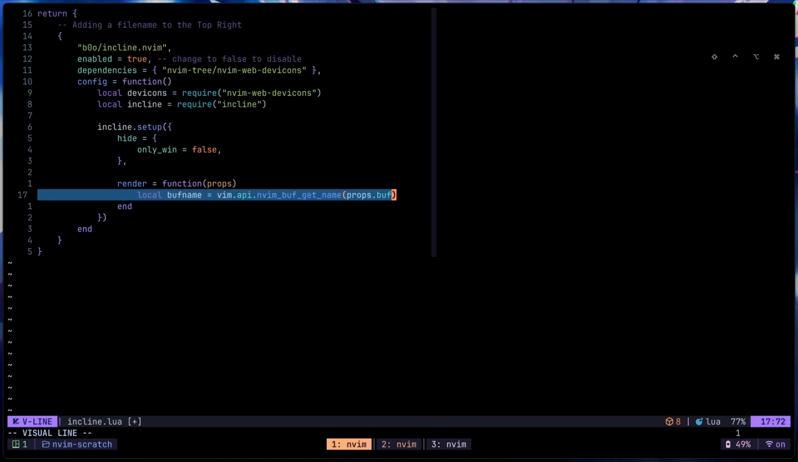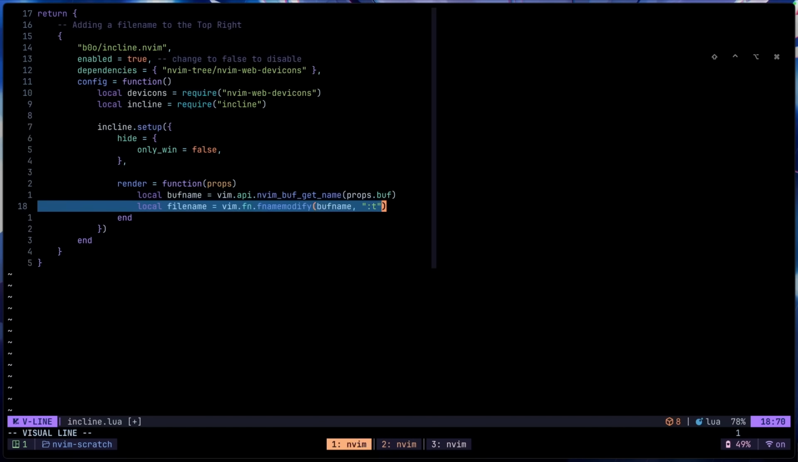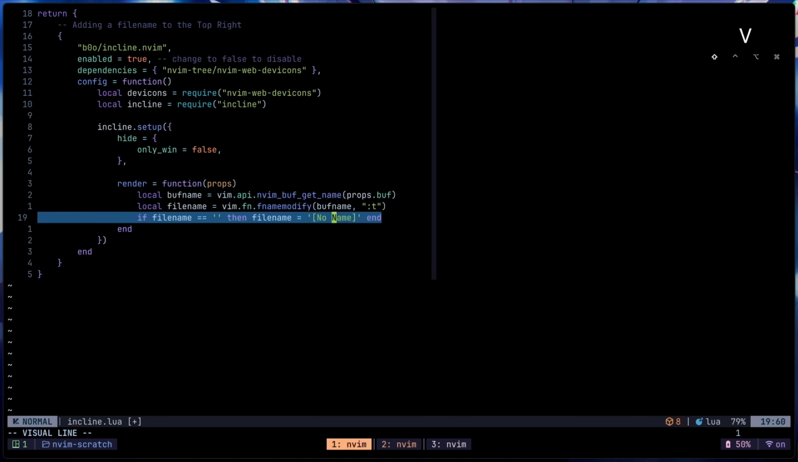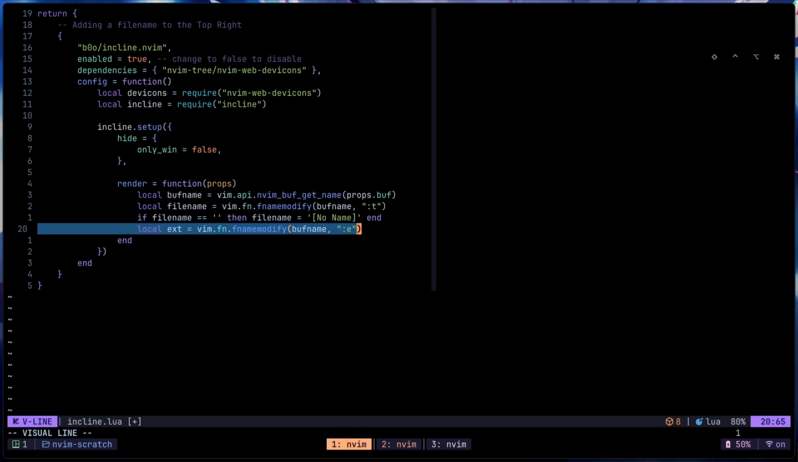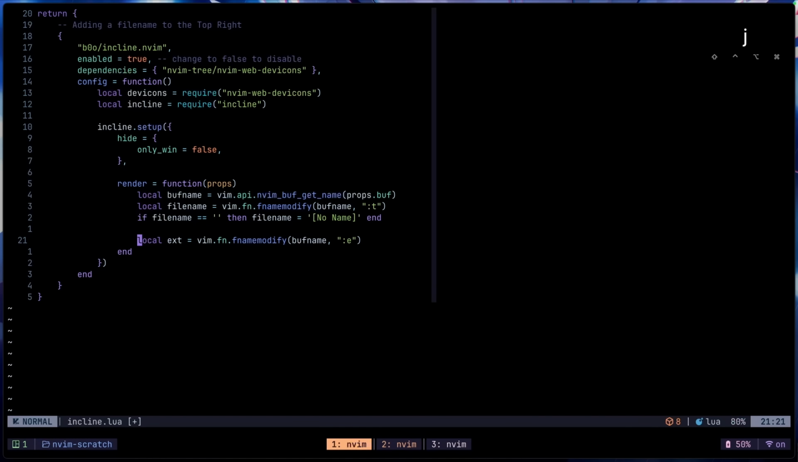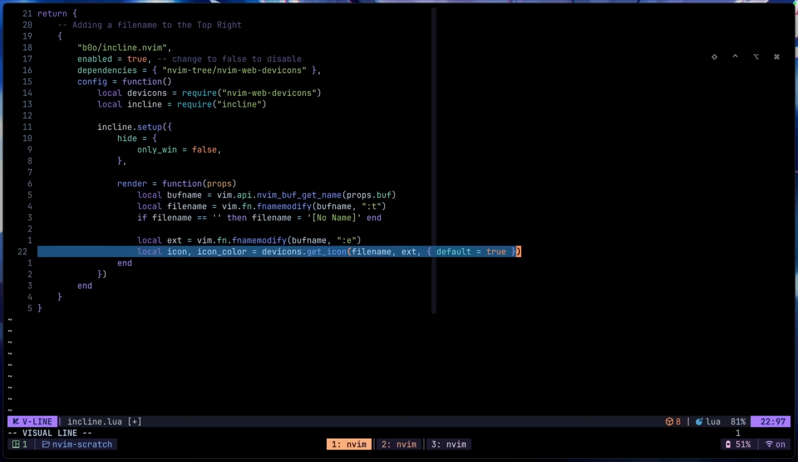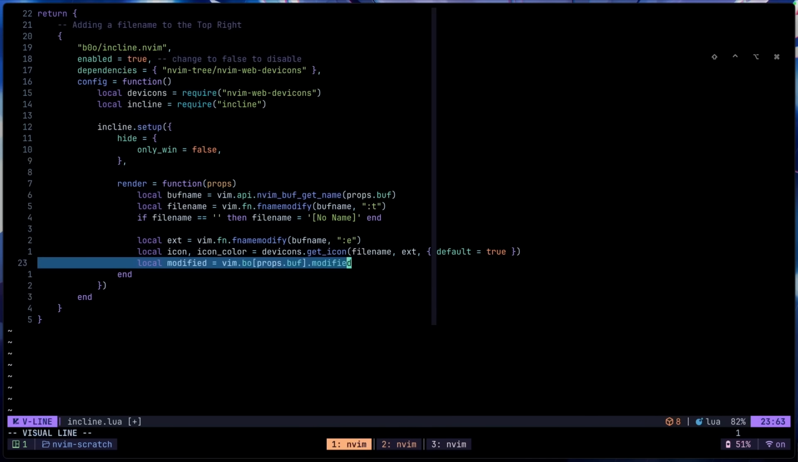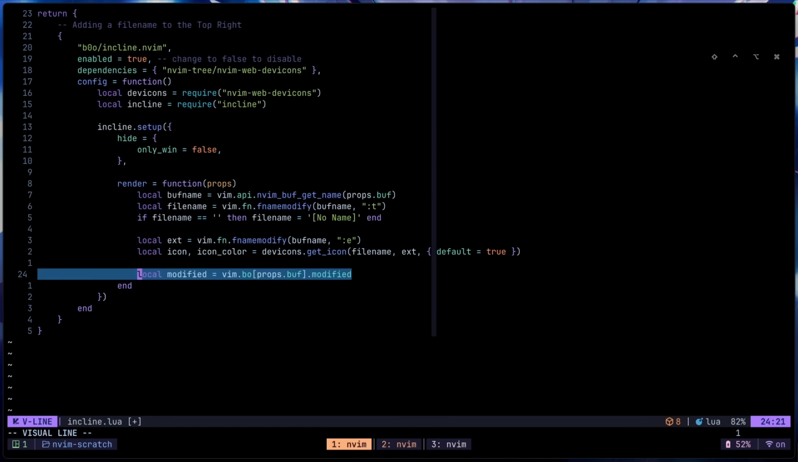This line gets the full path of the buffer. This line grabs only the trailing part of the path, so we only get the file name. This line then checks if there is a file name. If there isn't a file name, it's just going to show up as this. Then we extract the extension from the full path. This then grabs the icon and the icon color for the file. If it doesn't know the file type, then it'll just give some default icons. This line checks if the buffer is being modified, or basically has unsaved changes. This checks if the file is modified.